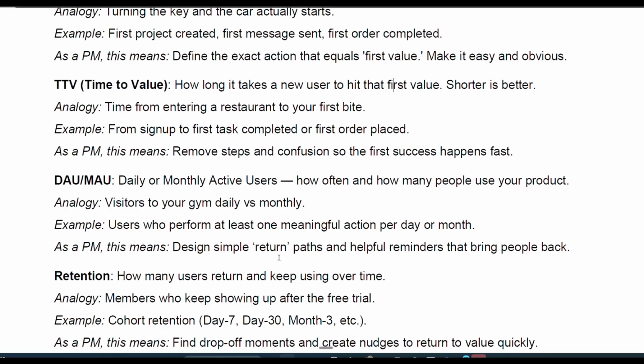And as a product manager, you need to design simple return paths or helpful reminders that bring people back. Like, those notifications you get from Instagram. Hey, someone posted a new video. Would you like to see it? Or someone did some new action and they are just calling you back to see that.